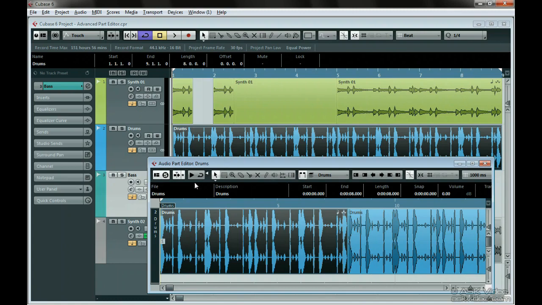Next is Preview. This is to audition the audio events in this editor. When you click on an event and then press the Audition button, it plays that audio event. If you have the audition loop on, it will loop to that event. You can set the volume level for the audition here.